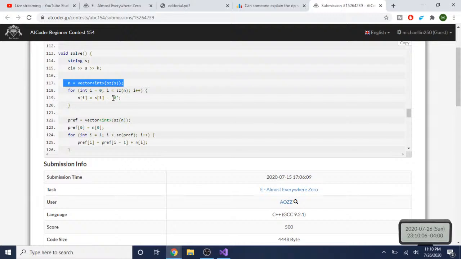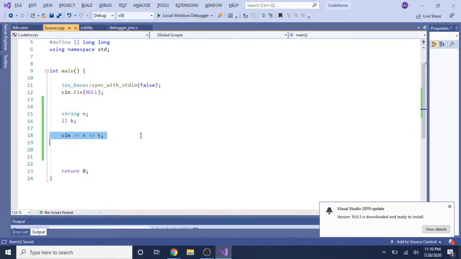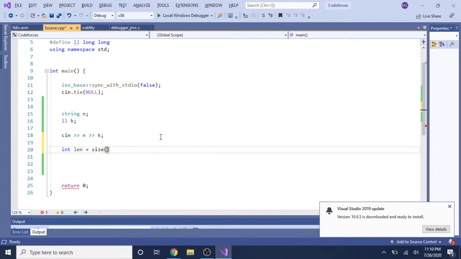Because we originally read it as a string of characters, now we're going to read it in as a separate array of numbers. So let's do that real quick. Let's create a variable called length, and it's going to equal the size of n.